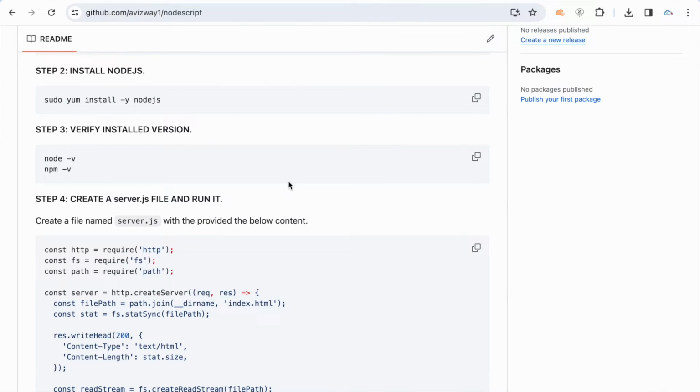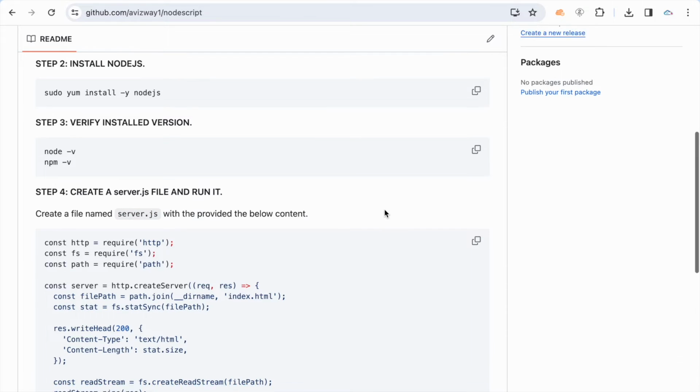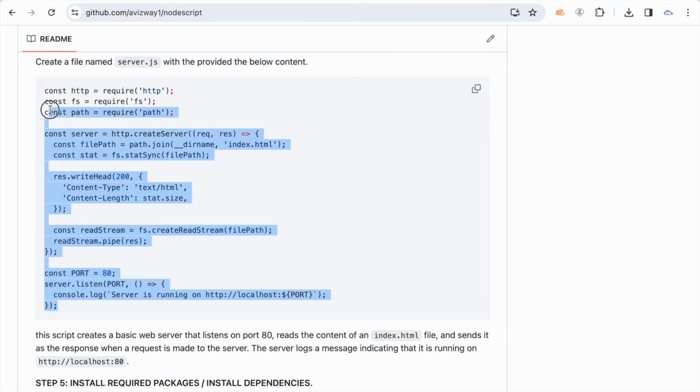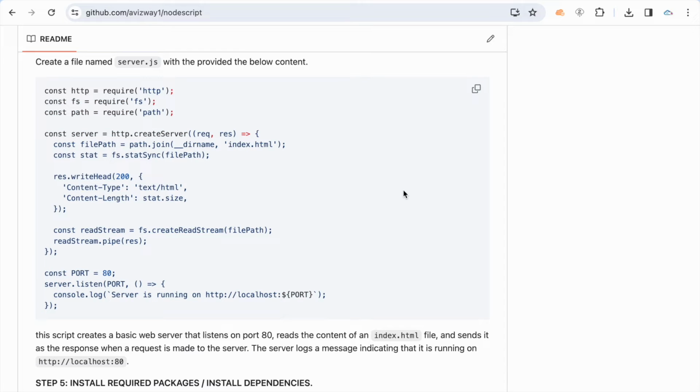Now, next what? We have to create a server.js file, and whenever you are running that server.js, basically it is going to do all the required activities, like where we need to pick the content from and what protocol it needs to use. If you observe this specific script, this script creates a simple HTTP server. It listens on port number 80 and reads the content from the index.html file, and it serves it as a response when any client accesses the server.